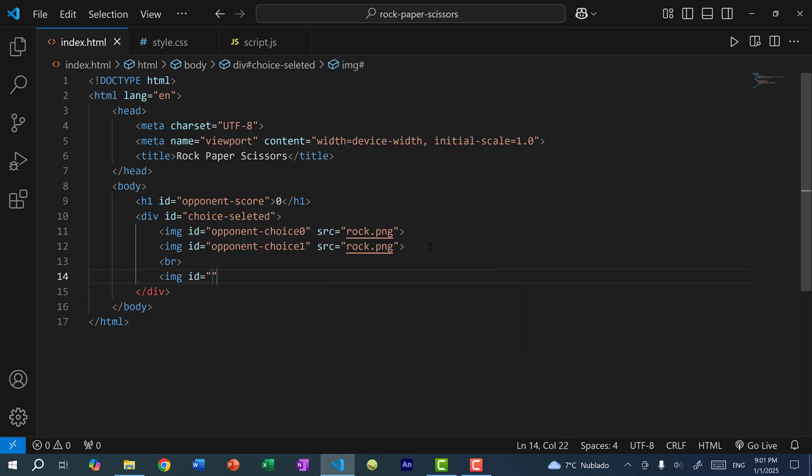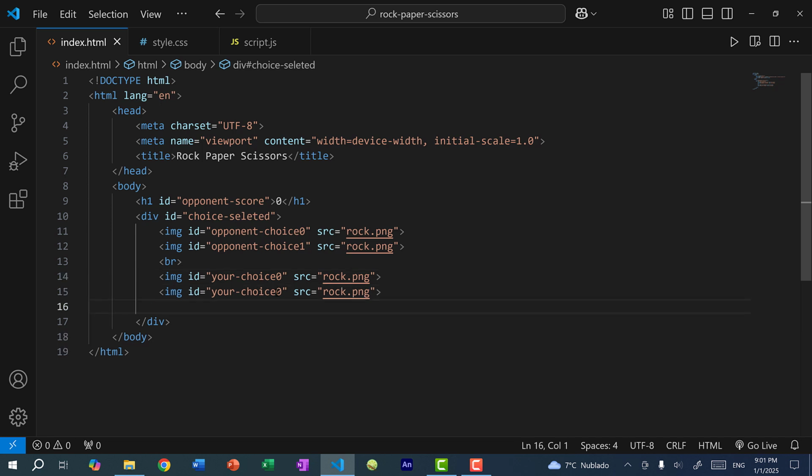So ID is going to be your choice 0. Source, let's make it rock.png. And I'm going to copy and paste this, and let's change this to your choice 1.